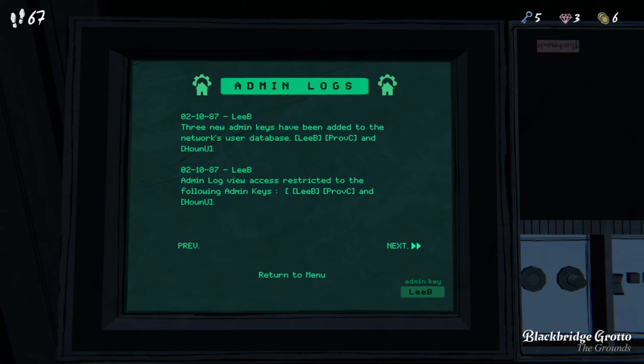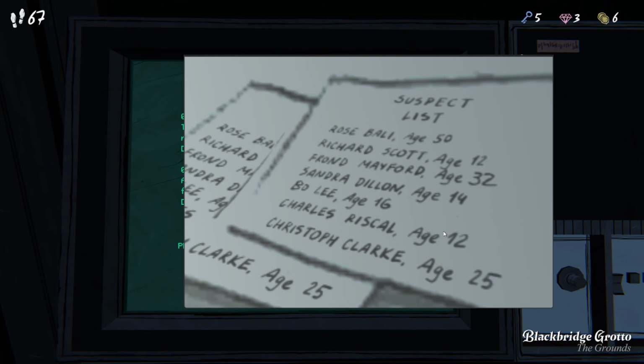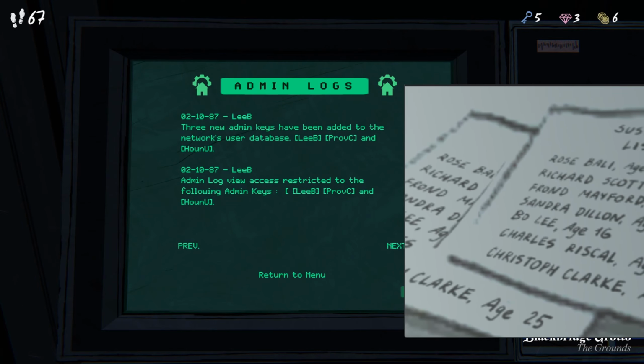Admin log view access restricted to the following admin keys. Lee B, Prov C, and Hoon V. Hoon U? Is that Hoon U? Whoa, whoa, whoa. Hang on. Let's quickly just bring up the... I know this is pretty exciting. We're getting new info here. I finally solved something. But if we bring this up, are these people also on that list?